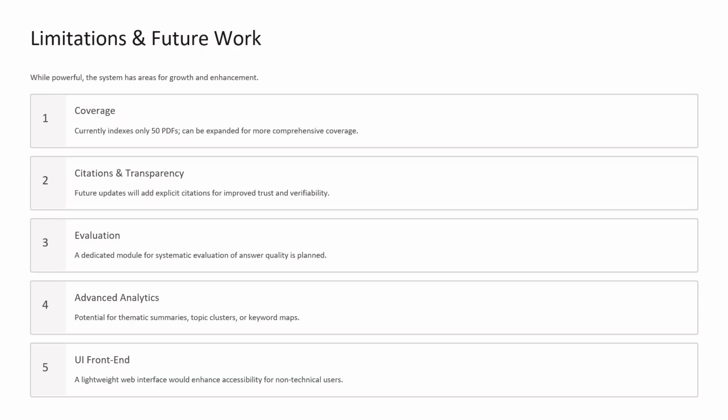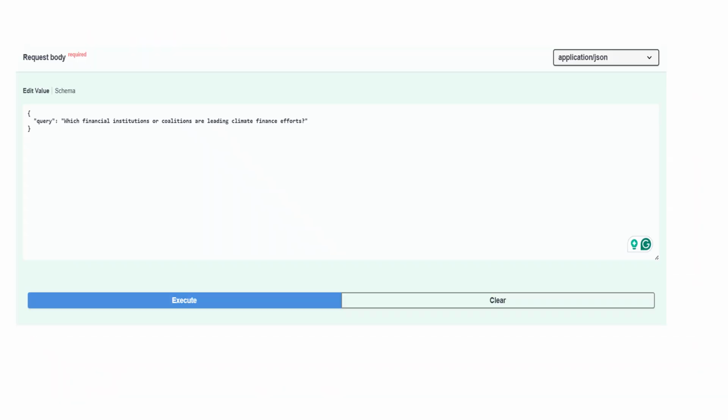Next, we have advanced analytics. So beyond simple Q&A, the same index could power thematic summaries, topic clustering, or keyword maps across countries or themes. The last one is user interface. Currently the interaction is via an API. Policy practitioners may not find it comfortable calling APIs directly. So that's why I would like to build a lightweight web front end that would make it easily accessible for practitioners to ask questions.